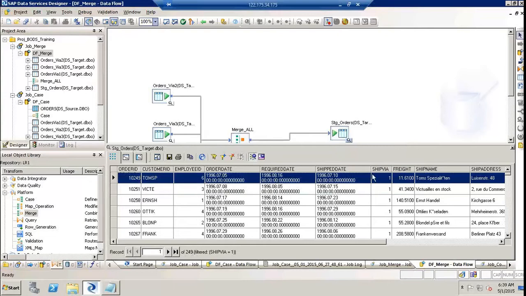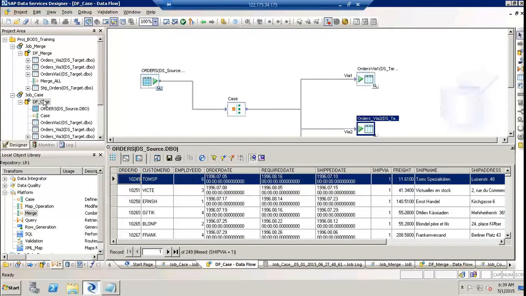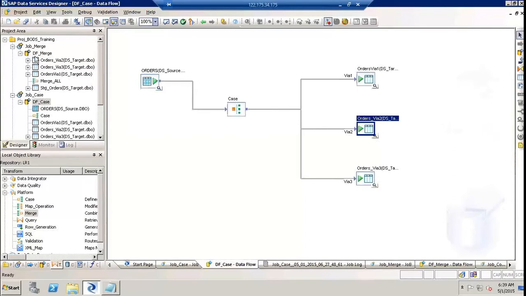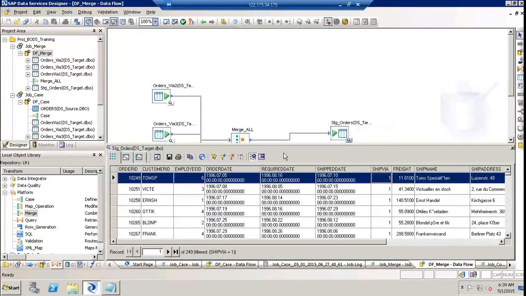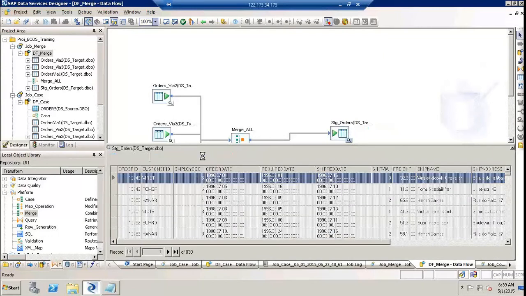and you can apply a combination like ship via equal to 1 and employee ID equal to 6, you can go and cross-check this data and this data, and you can say that, okay, all the records that I pulled in from my source are loaded into my target. Right, so this is how we use case and merge transformation.